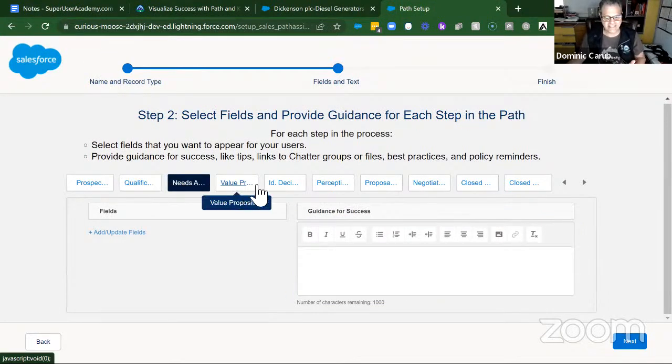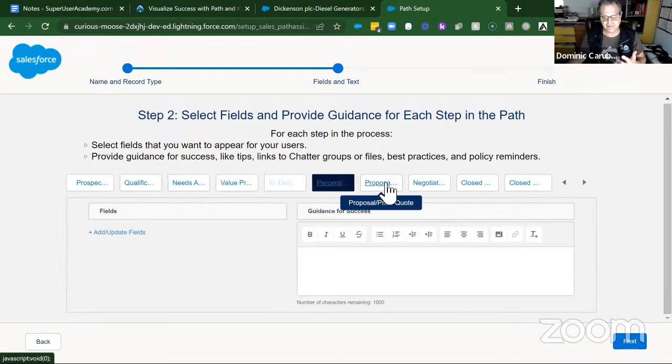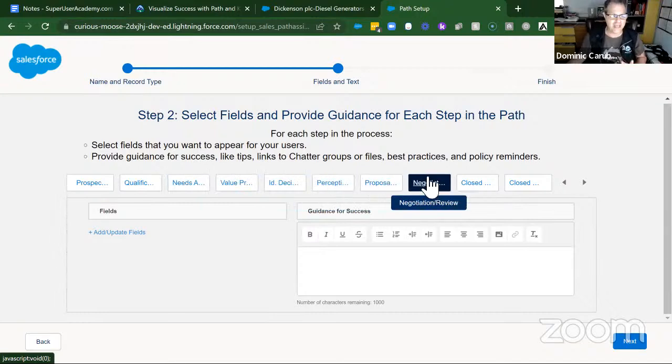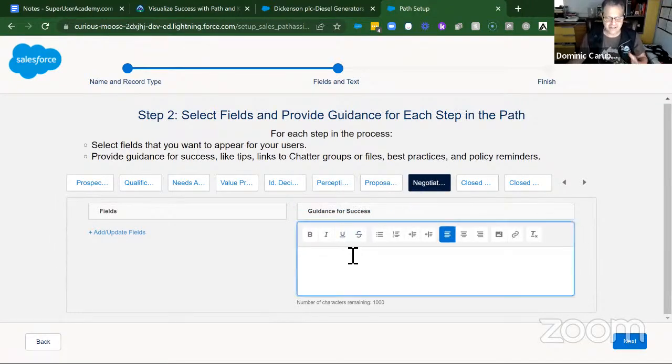Then needs analysis, value prop, ID decision makers, perception analysis, proposal, negotiation. And oh, by the way, now you can let users adjust the percentage probability when they're in the negotiation stage. Why? Because now they know all the other percentage probabilities should be considered completion status. How much of the process am I complete? Negotiation is when you get a feel and feedback about where you're actually living in the deal. Don't let your users do anything different.